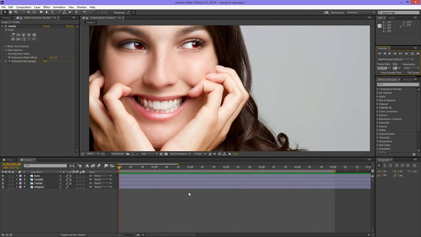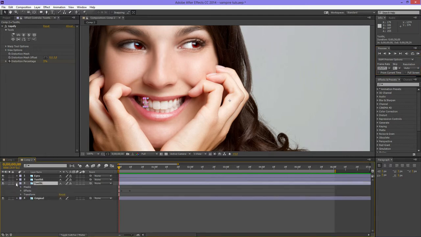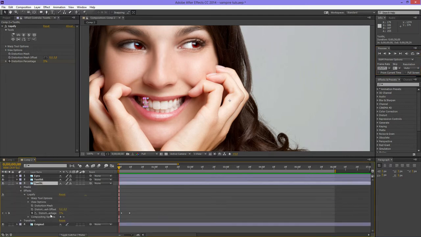There we are. You can make it way faster by just editing, going down to tooth, effects, liquify, and then you can change it here, which is to like 10 frames. It was less than 10 frames. It looked like it was.